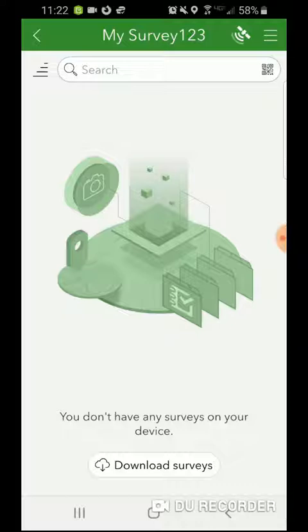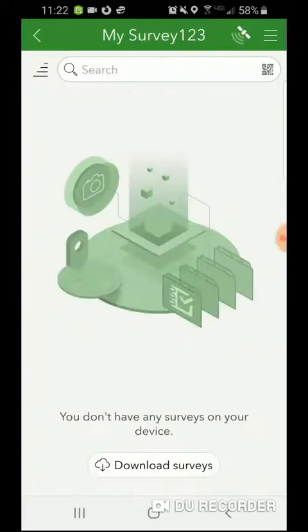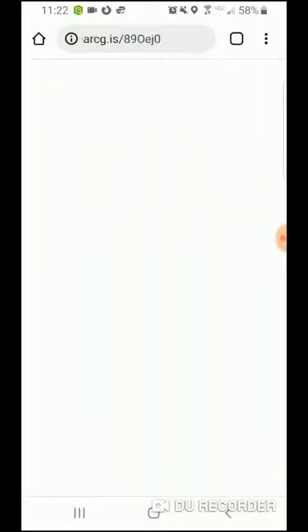In the Survey 123 app, on the My Survey 123 screen, check to see if you have a square QR code icon in your search bar. If you do, tap it to open your QR code scanner. Scan the QR code on the handout, which will load the survey directly into the Survey 123 app. Please be patient. It can take a few minutes to load and optimize the survey.